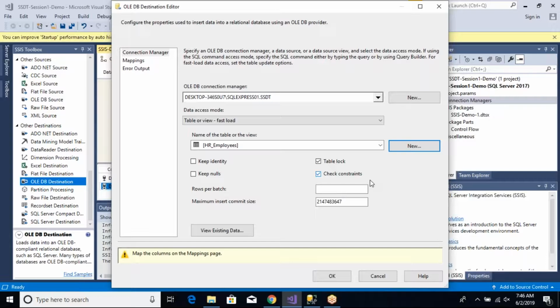Now, the other options that you can define, and this is especially true for big tables, data warehousing tables, which have huge volumes of data, you can select your rows per batch and the maximum insert commit size. So basically, rows per batch: any operation, any database specific operation is performed in batches. So the batches have some amount of records in them. So if you want to specifically define the number of rows that each batch should have, you can define it over here.